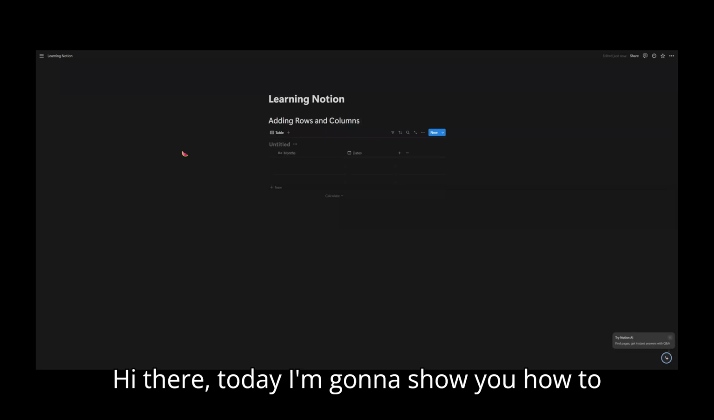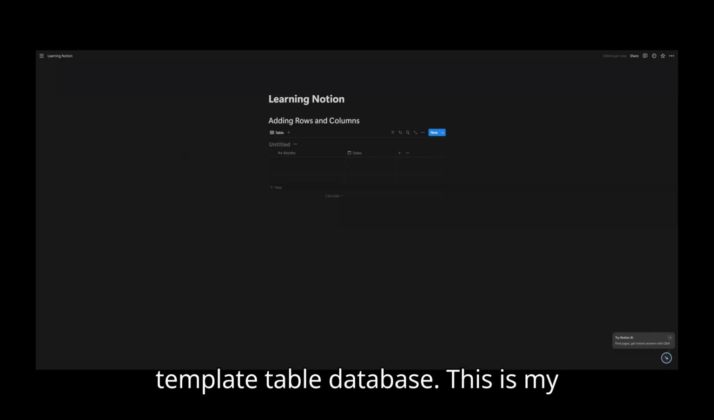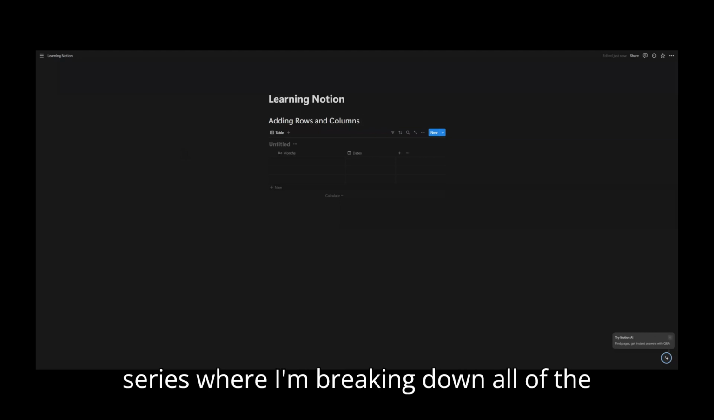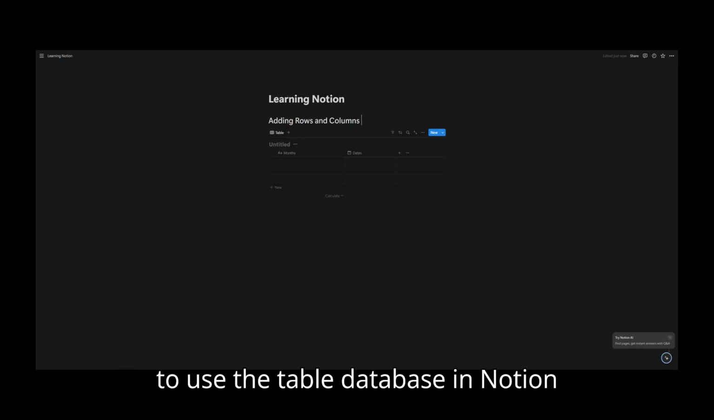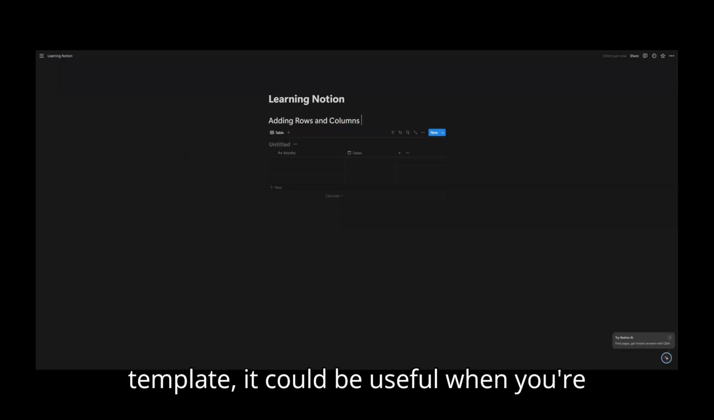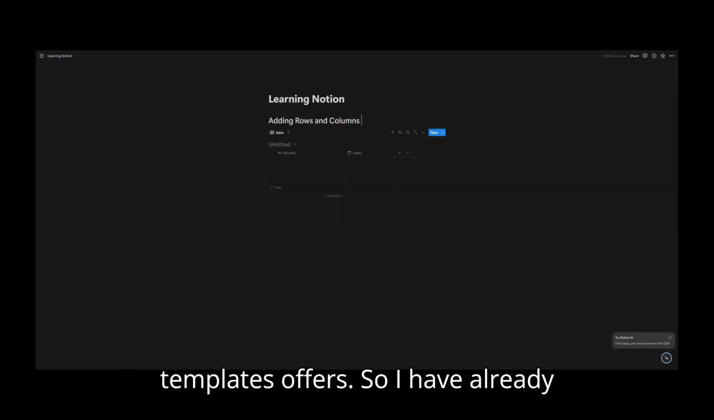Hi there, today I'm going to show you how to add rows and columns in your Notion template table database. This is my series where I'm breaking down all of the functions in your table database because if you have a better understanding of how to use the table database in Notion template, it could be useful when you're learning the other databases that Notion templates offers.